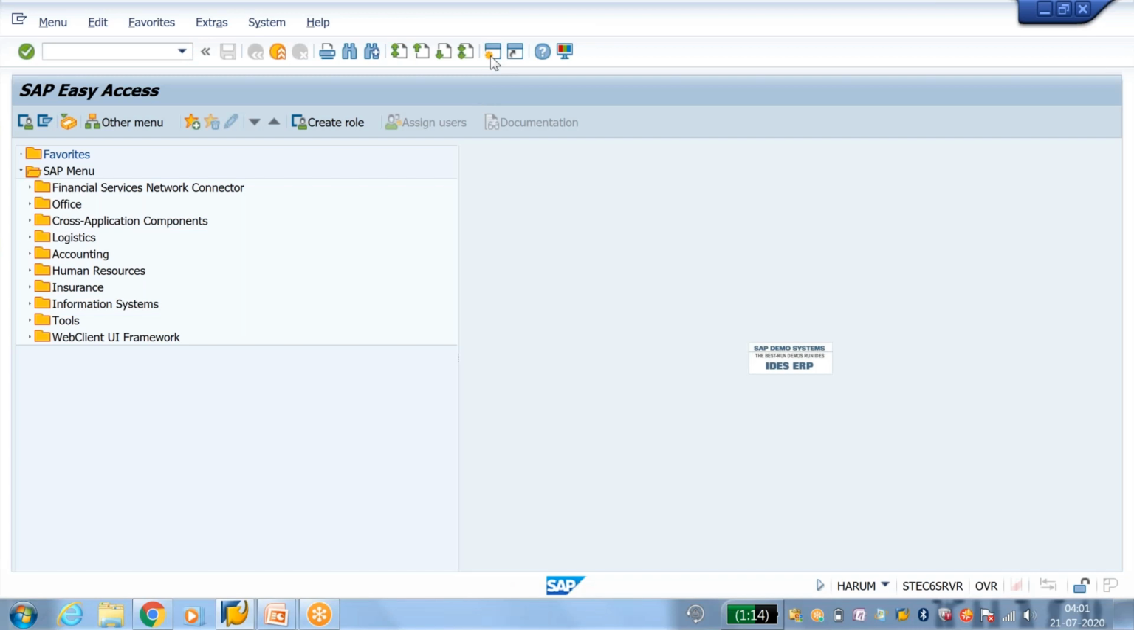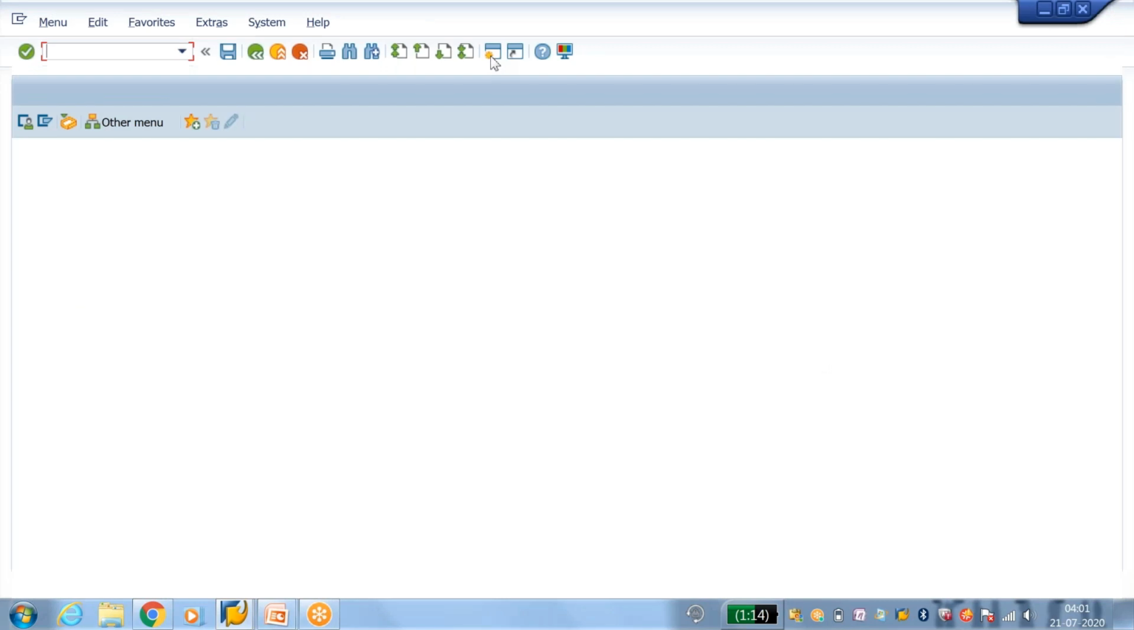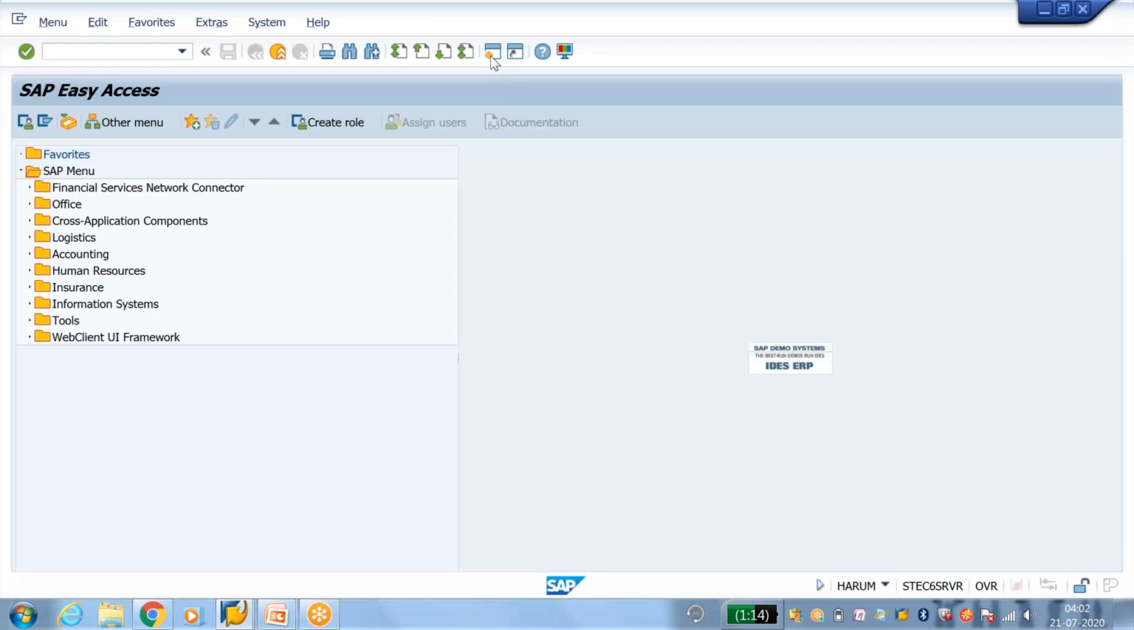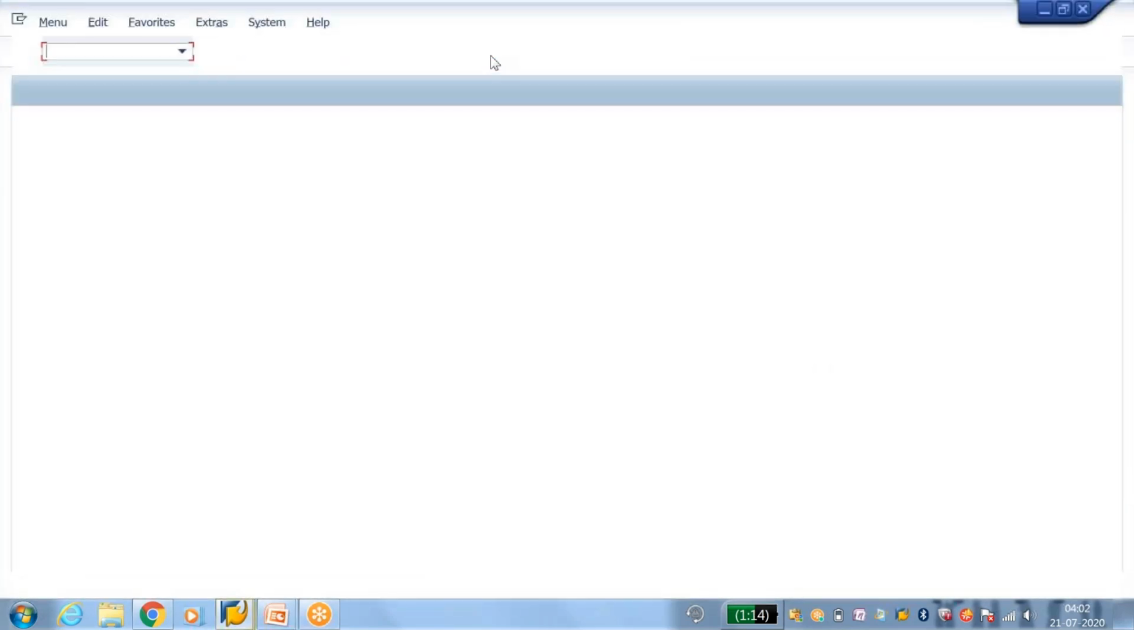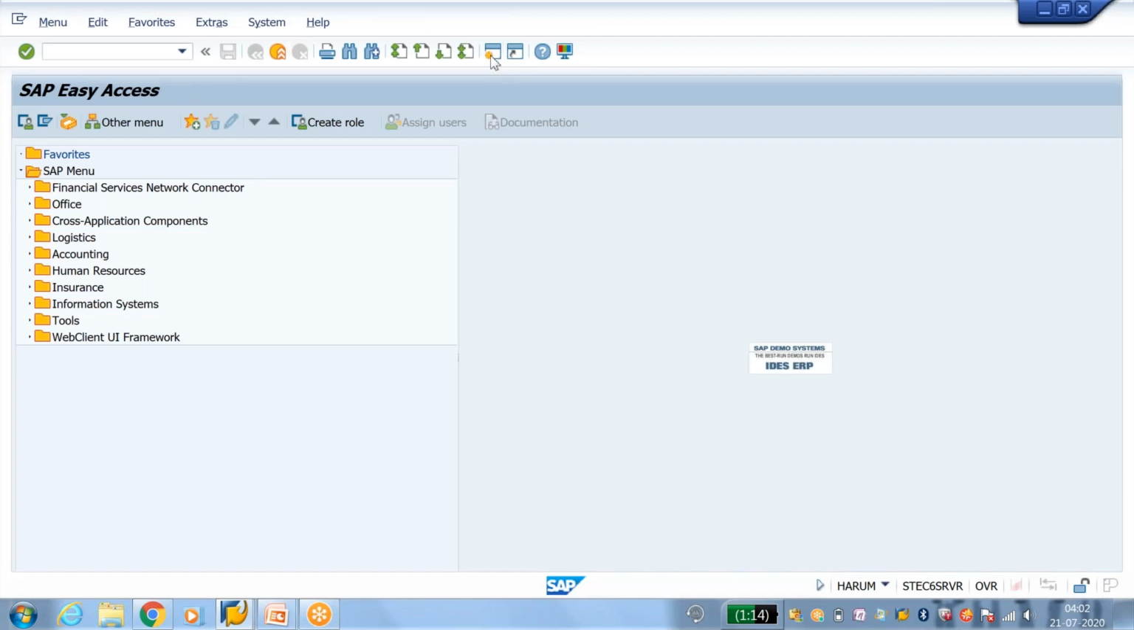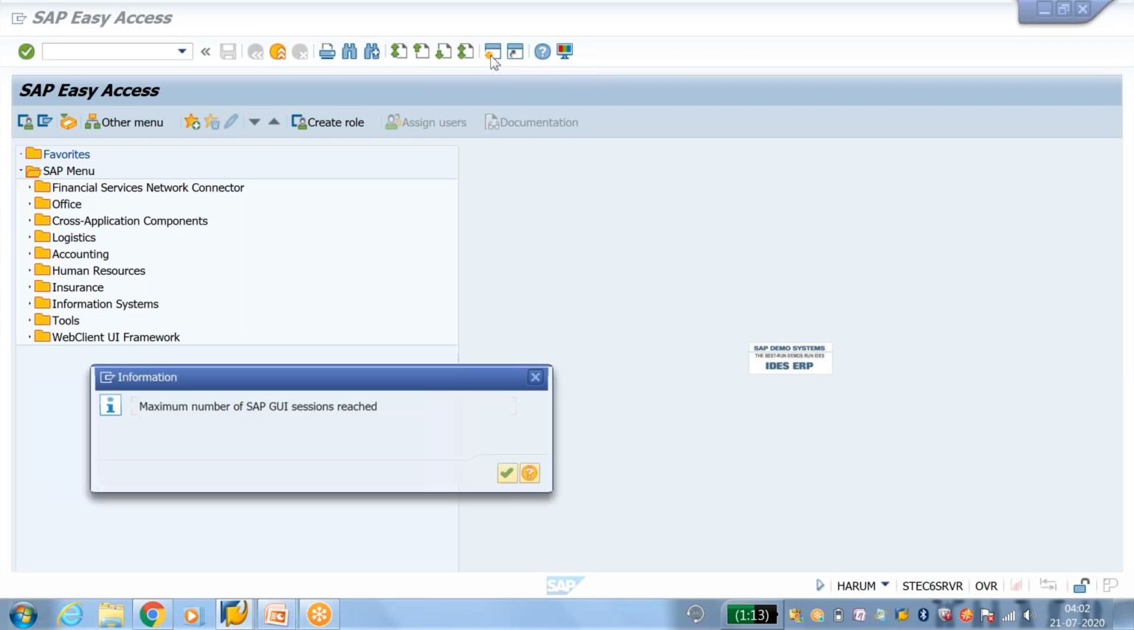1, 2, 3, 4, 5, 6, 7, 8. So we have already opened 8 sessions. After the next session, the system will give a warning message that maximum sessions already reached. So maximum number of SAP graphical user sessions already reached.